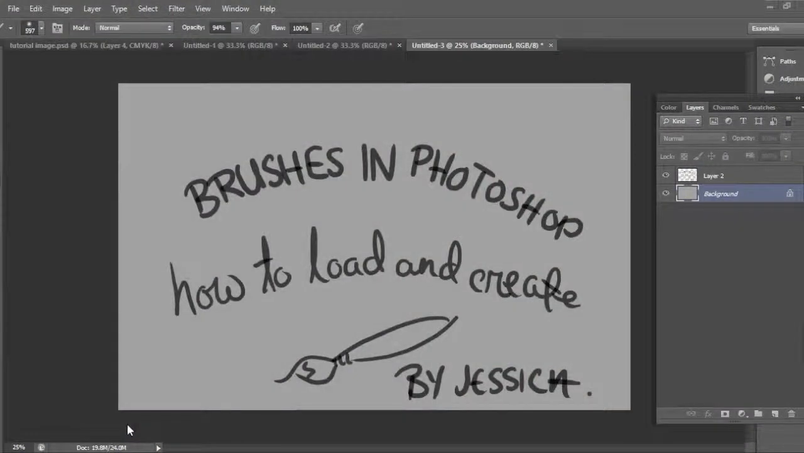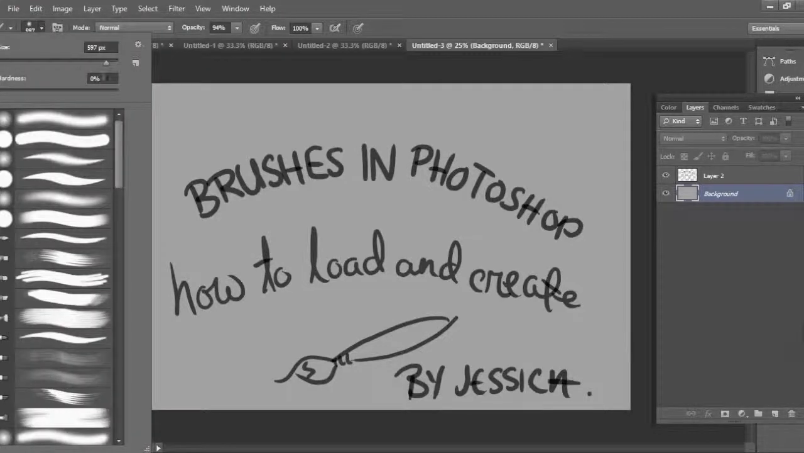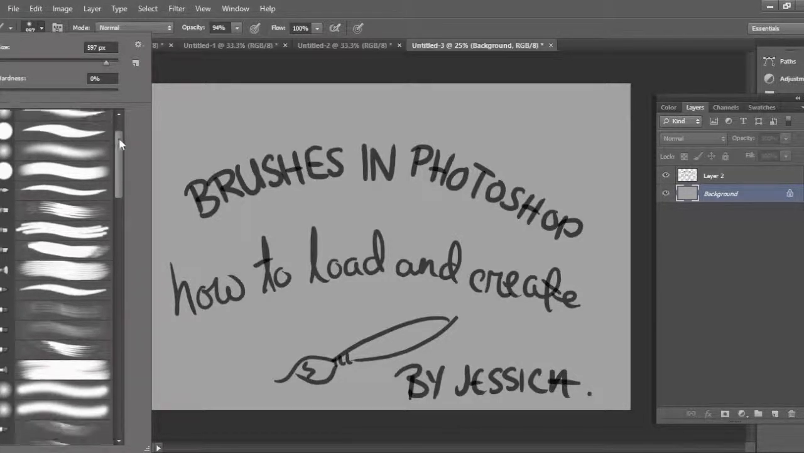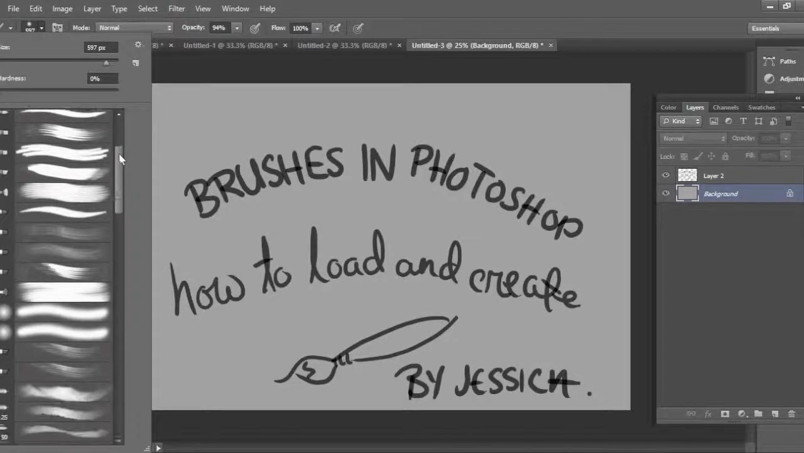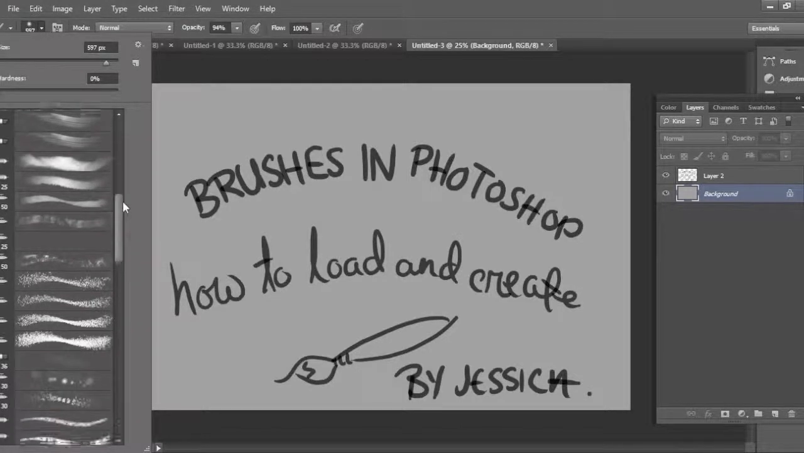My name is Jessica, and today I will be discussing how to load and create brushes on Photoshop. As you can see, Photoshop has a lot of standard and preloaded brushes. However, when wanting to create a specific special effect or texture, Photoshop can often be lacking.